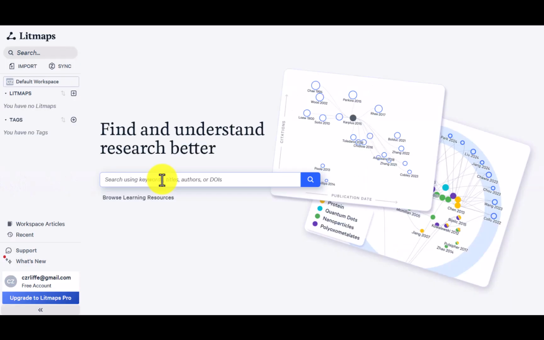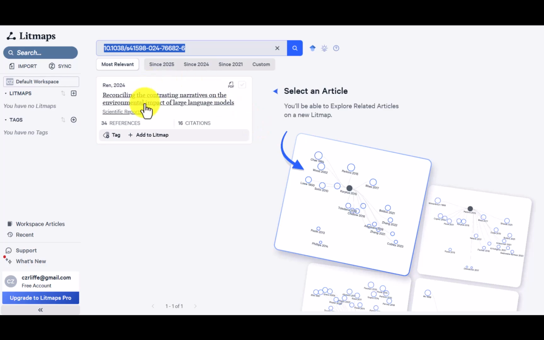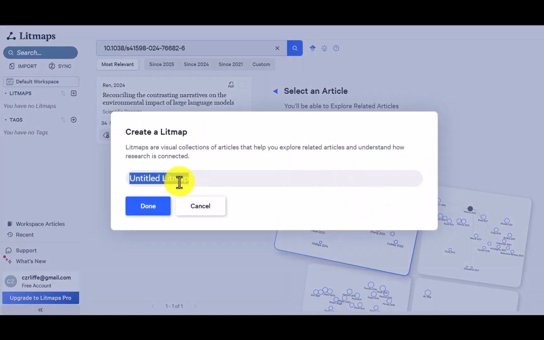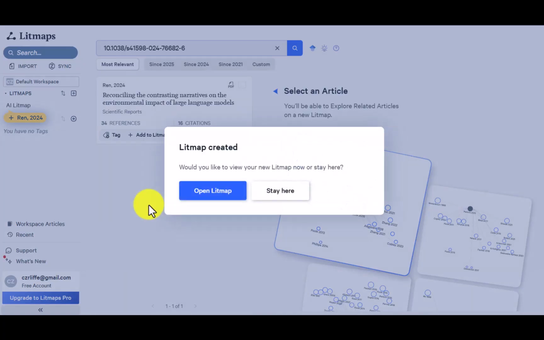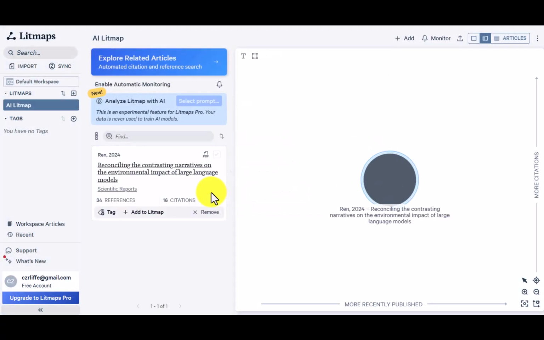I've signed in so that I can make a lit map that I can save. I'm going to enter in that DOI, and then I see that I have my article here with 34 references and 16 citations. I'm going to add it to a lit map, and I'm going to make a new lit map, and I'll just call this AI lit map. Then it creates a lit map, and it asks, would you like to open it? Yes, I'd like to see what it looks like. And it just has my one seed article here in the corner.